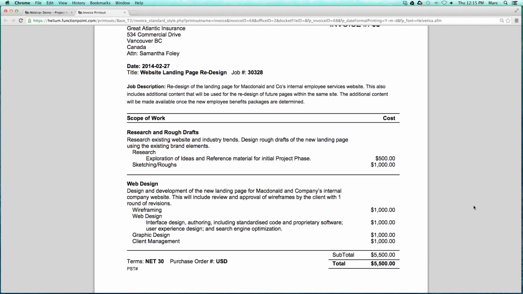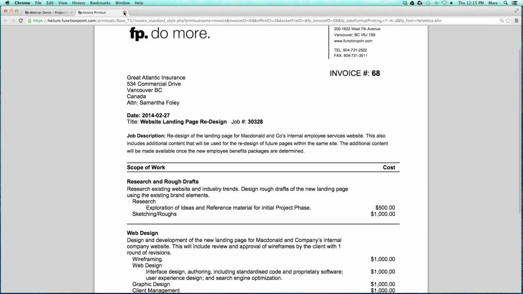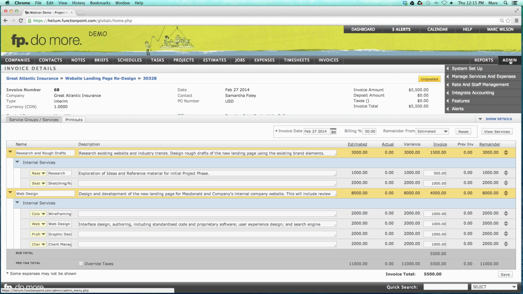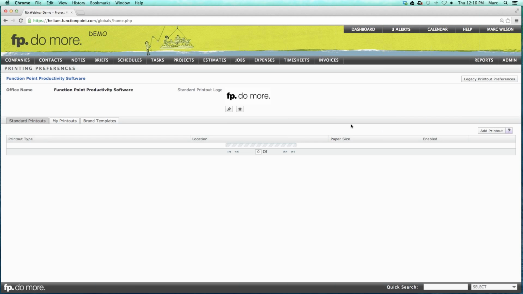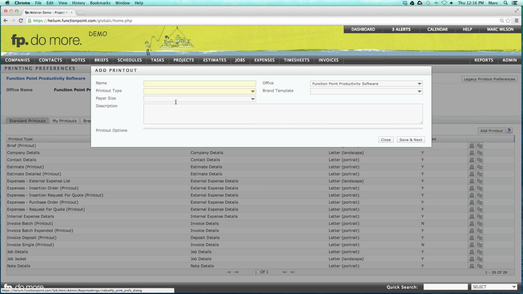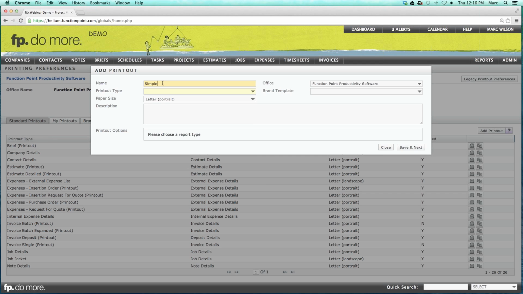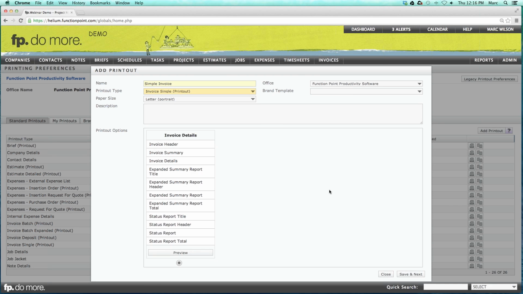I'm not going to spend too much time on it, but just really quickly, if I do want to make an adjustment to what the client is seeing here, what I would do is go into the admin section under System Setup and Printing Preferences. It's then going to show me a list of all of my printouts, and I'm going to choose to add a printout. In this case, I'm going to call it simple invoice. And this invoice is going to be very simple. This is going to be printout type of invoice.